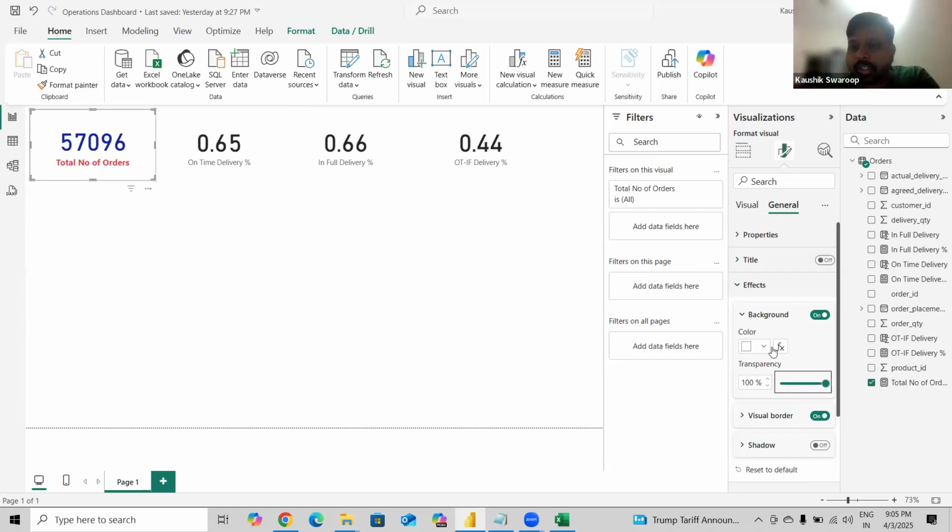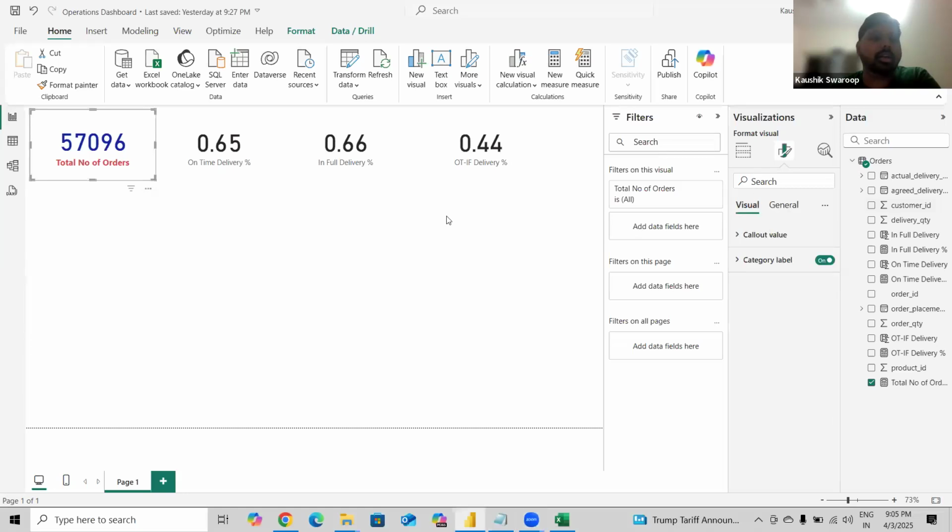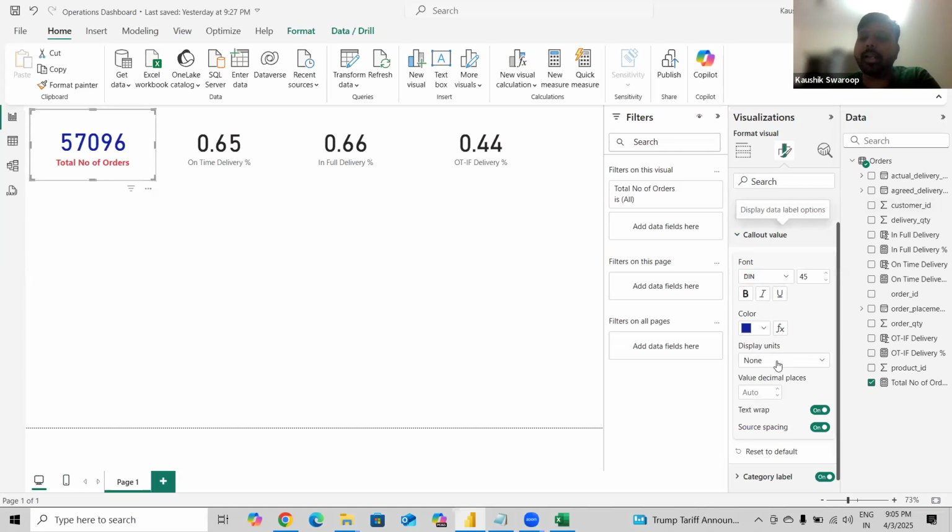Okay, under general background, I'm going to increase the transparency to 100%, so that you will be finding it here. Display unit is under callout value. You'll be getting these display units.